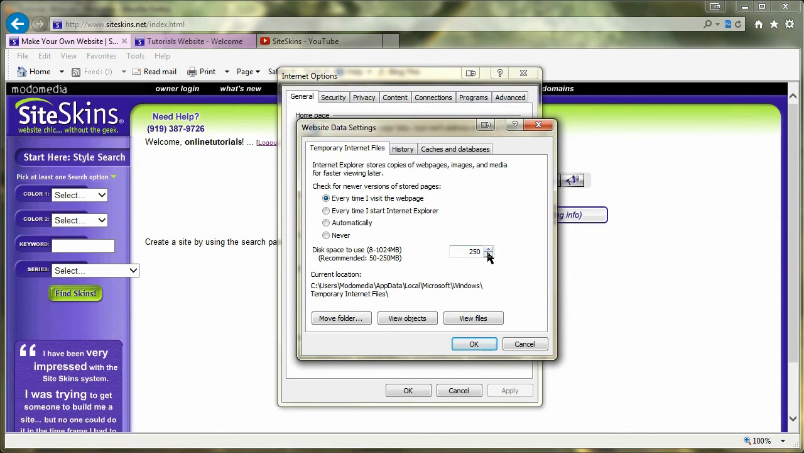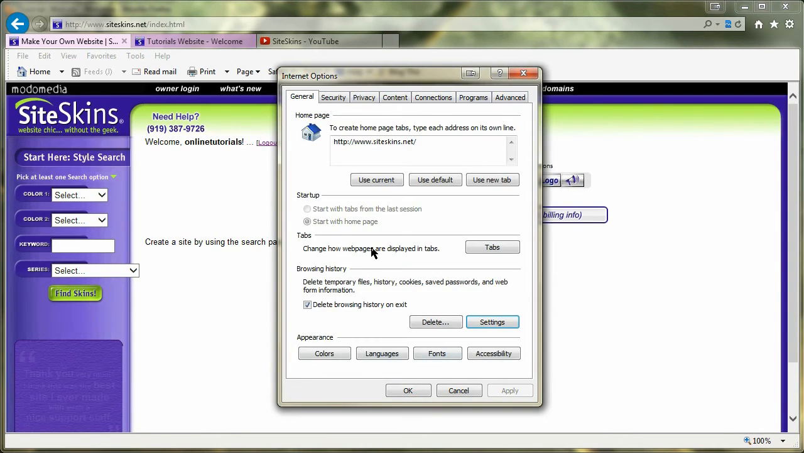Another interesting point here is that you can reduce the amount of disk space to use, and if you do so, there's just not as much data being stored, so it's more likely it's going to refresh. But the best way is to have it set here to every time I visit the web page. Go ahead and click OK to accept that.